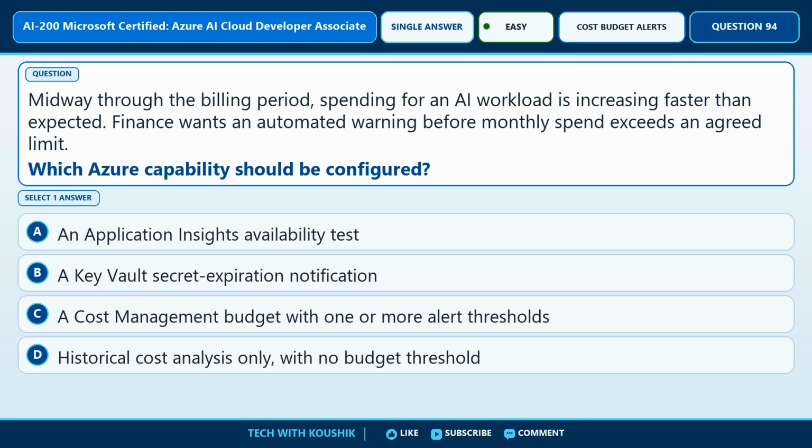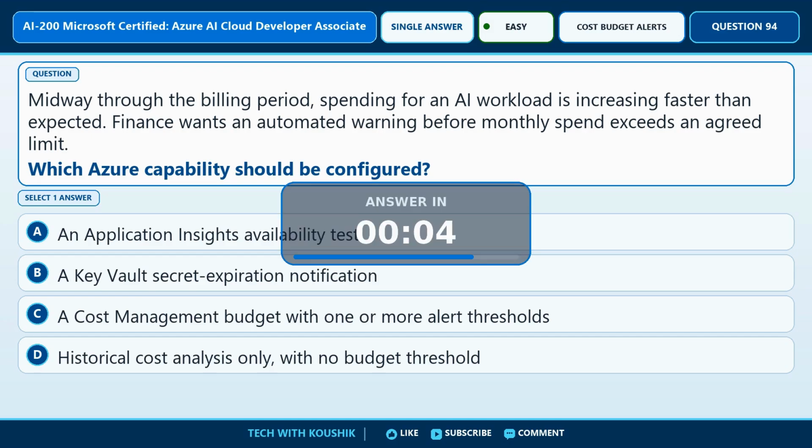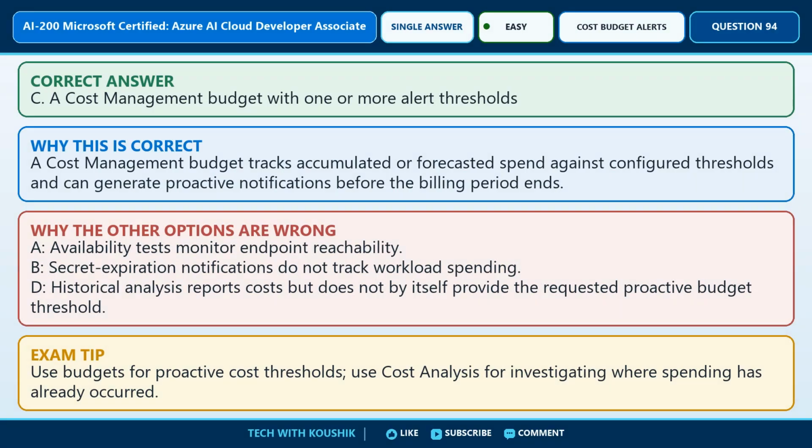Next, option A, an Application Insights availability test. Next, option B, a key vault secret expiration notification. Next, option C, a Cost Management budget with one or more alert thresholds. Next, option D, historical cost analysis only, with no budget threshold. After elimination, select option C, a Cost Management budget with one or more alert thresholds.